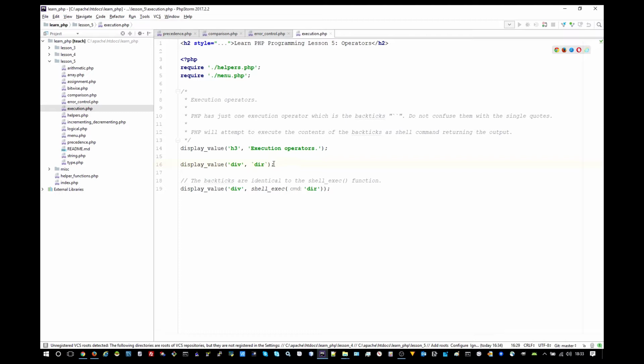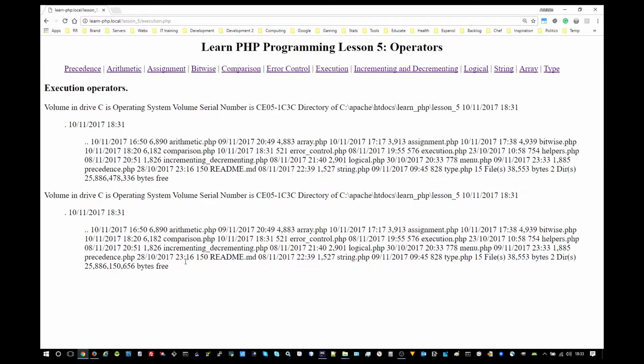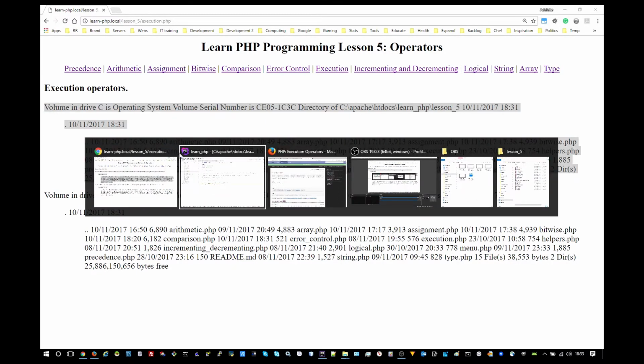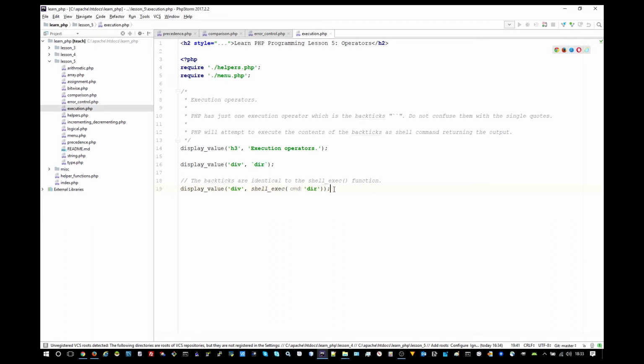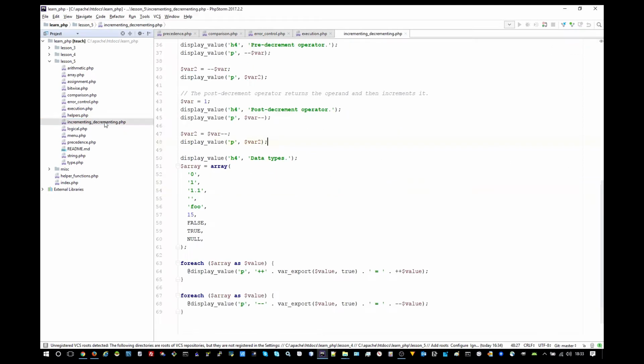And the backticks operator is identical to the shell_exec function, and that is what produces this second result here, this identical result, because they are effectively exactly the same. So that's it with execution operators. Next we'll have a look at incrementing and decrementing operators.